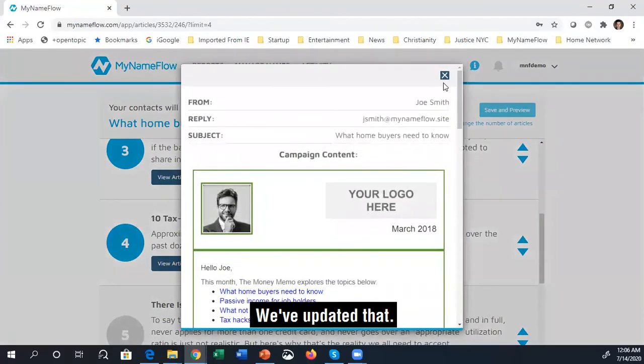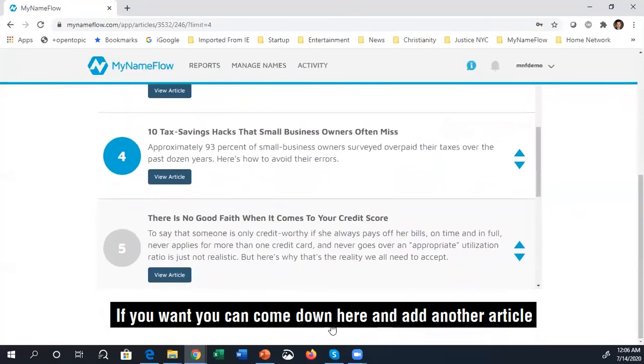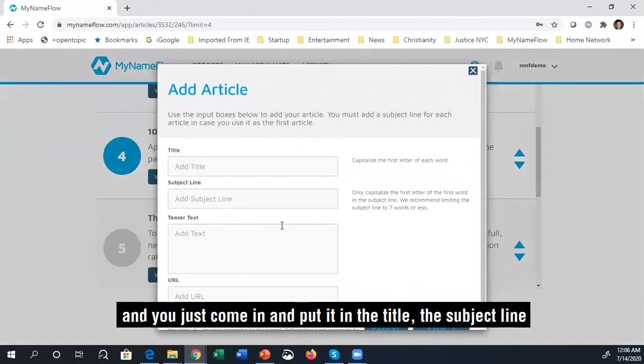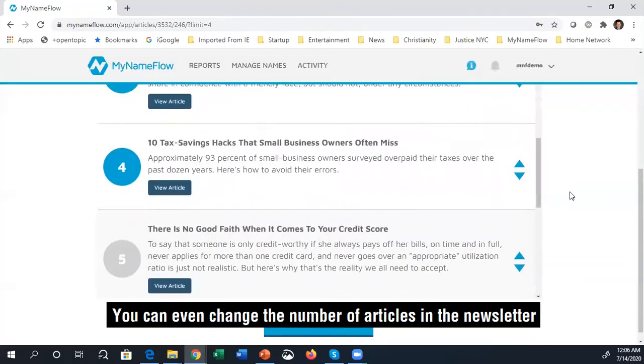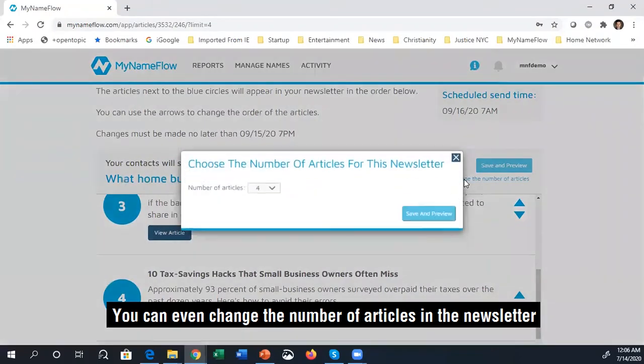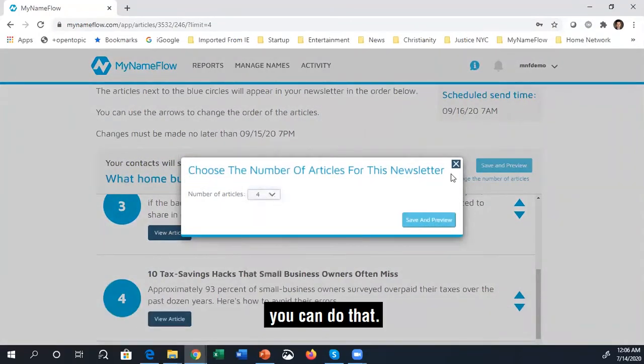We've updated that. In addition, we give you the ability to add your own articles. If you want, you can come down here and add another article. And you just come in and put in the title, the subject line, the teaser text, and the URL, and click Save, and we'll add it to your newsletter. You can even change the number of articles in the newsletter. If you want to change it anywhere from 2 up to 6, you can do that.